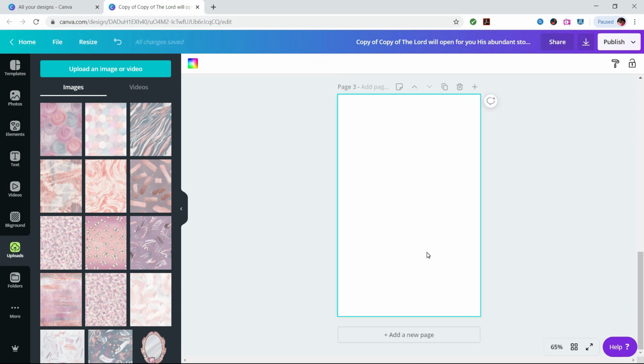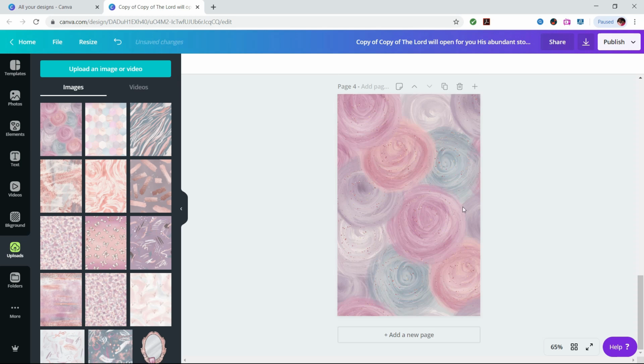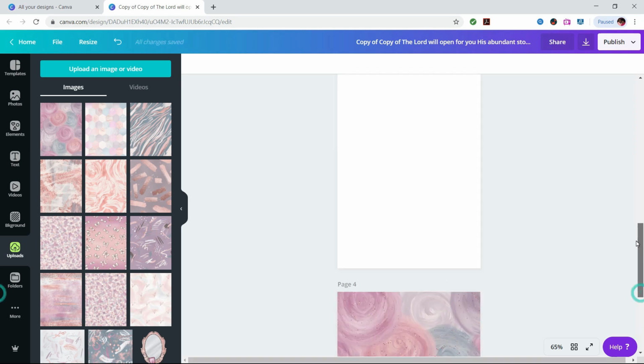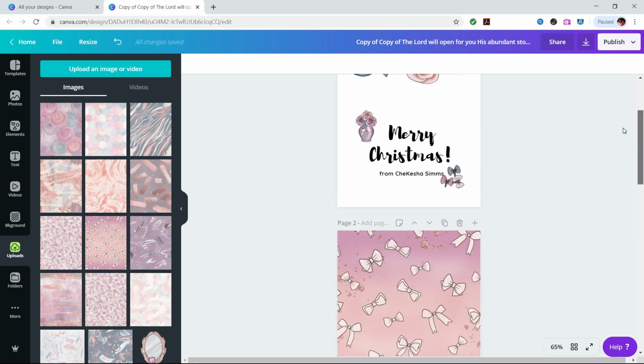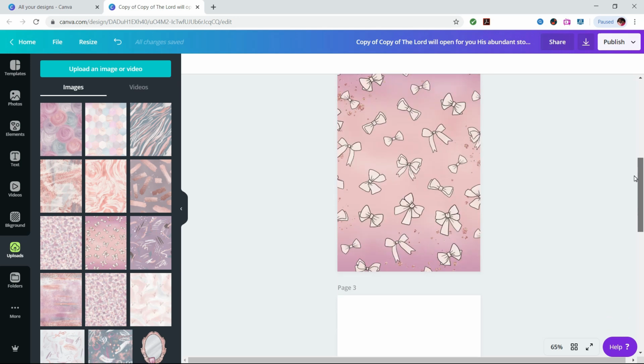So now I'm adding 2 more pages because I want to make another card, just to kind of show you how I did this again. So I'm going to drag and drop this pattern. I thought this was super cute. I love the colors, and now I'm just kind of going back to seeing how I did the one on top, just as a reference.